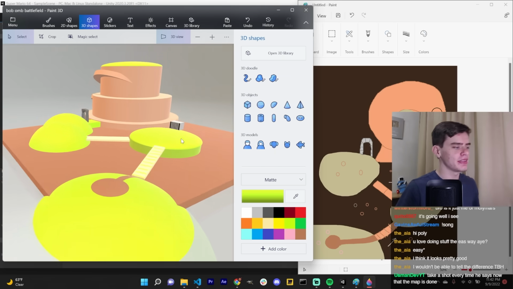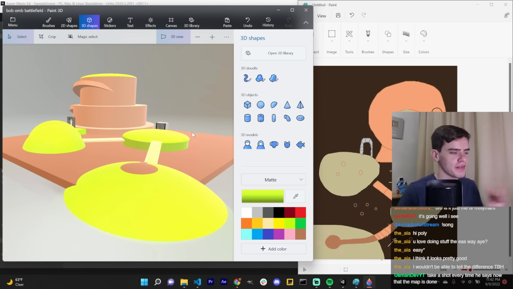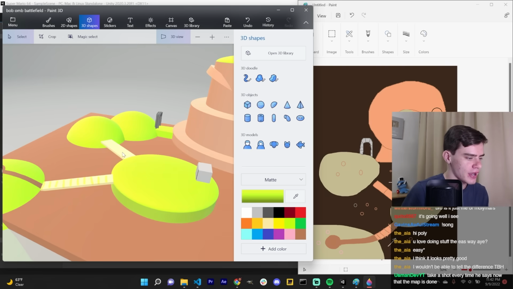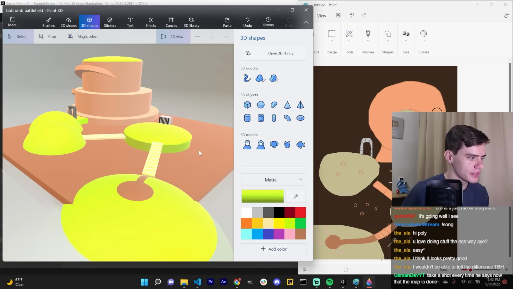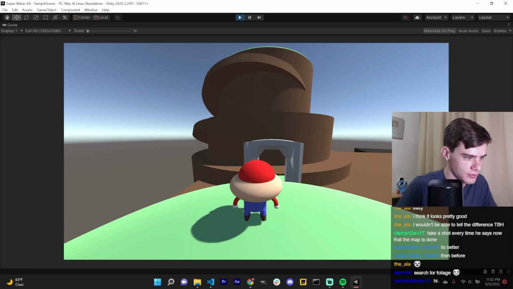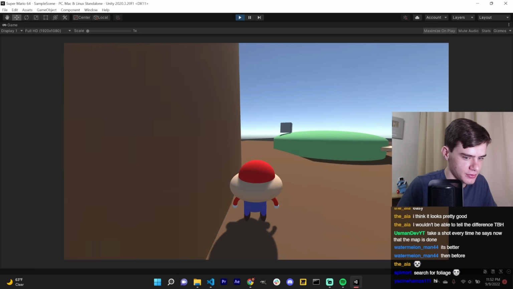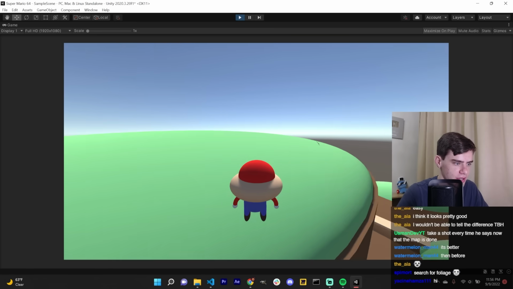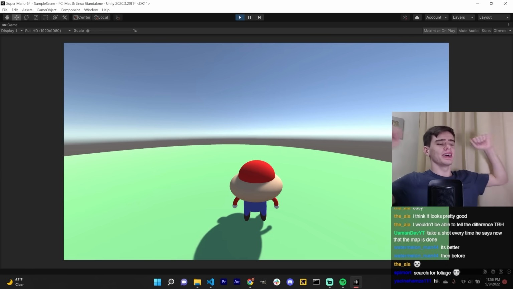I mean, I think if they had the technology that we have now, this is probably what they would have made the map look like. Mine's more like high poly and better graphics. Oh yeah, let's go. Okay, there we go. Let's go.